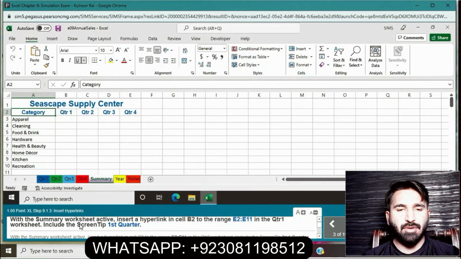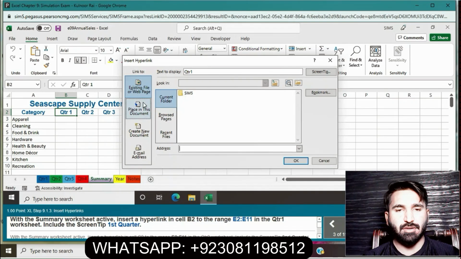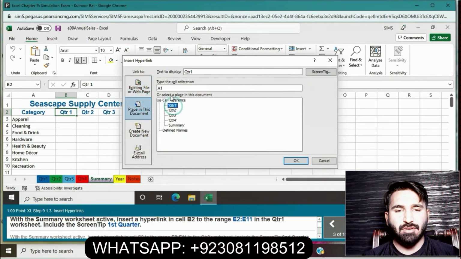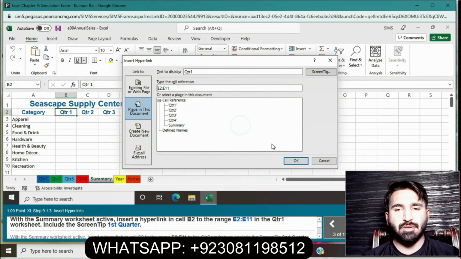Now, with the summary worksheet active, insert a hyperlink in cell B2 to the range E2 to E11 in the QTR1 worksheet, including the ScreenTip. Right-click on this link, choose QTR1, and type the cell reference E2 to E11. The ScreenTip is First Quarter. Press OK, then OK again.